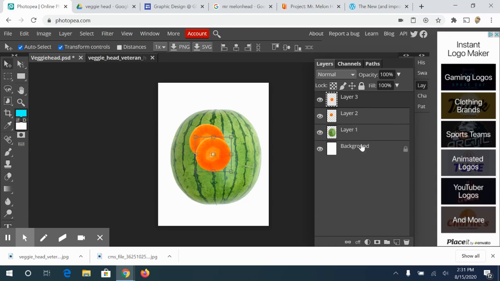And now if you notice over here, I went from having a background layer to having a watermelon, and now I have two carrots, right? So I need to line these two up. We're going to learn how to use the alignment tool. So if I select layer 3 and layer 2, I'm going to hold the Shift key and click on layer 2, and that will select both layers at the same time.